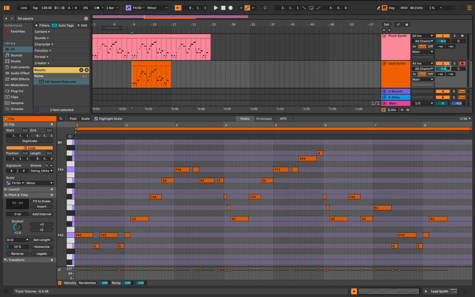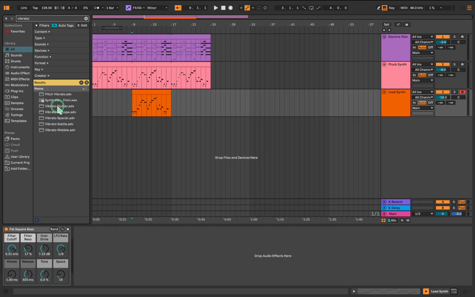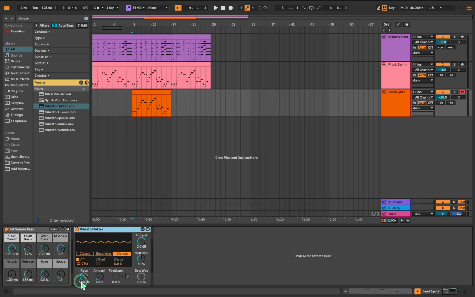We'll then adjust the volume to -10, click on lead synth, and we're going to adjust our sound. We'll increase release to 655 milliseconds. Next, type in vibrato and we'll drag across vibrato flutter. Increase the rate to 8.48, reduce the amount to 10, and we'll reduce the output to 0 and the warmth to 12. We'll then reduce the dry wet to 10%.